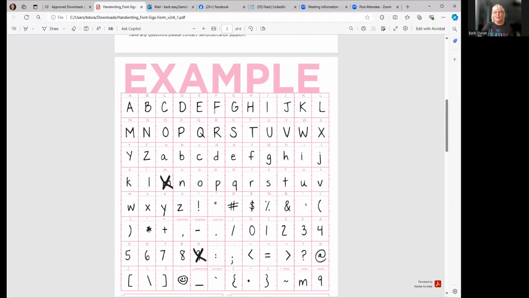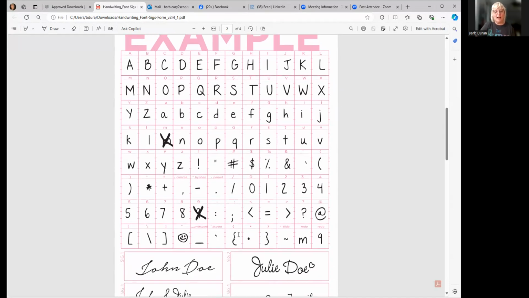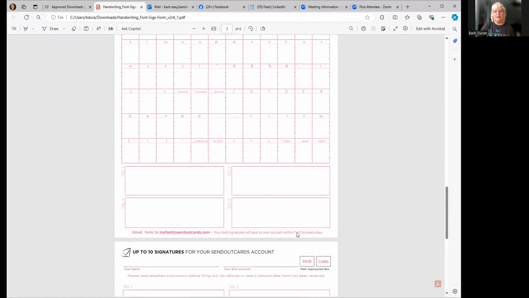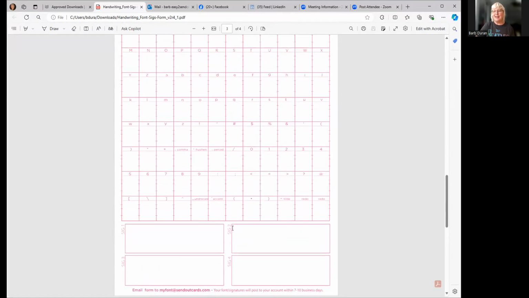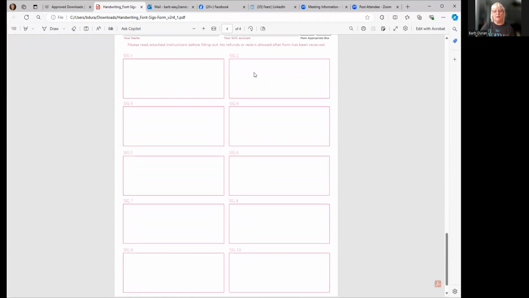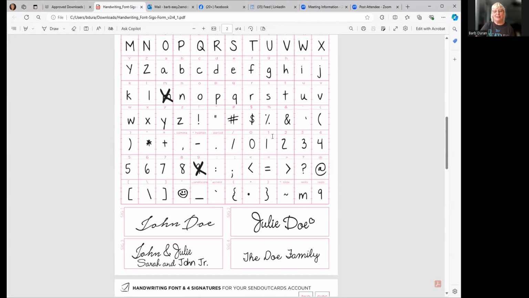And here's an example. You want your ABCs, your number signs, all your letters, whatever kind of symbols you might want. And then you've got your four signatures right here. So you can do anything like this that you want. And then here's your blank template. I would make a couple of copies in case you mess up. And here's where your signatures go. You can do 4, or you can add an extra 4 and do 8. So here's your form, here's what it looks like.